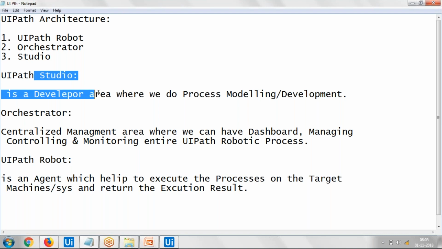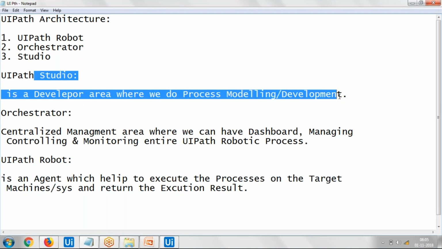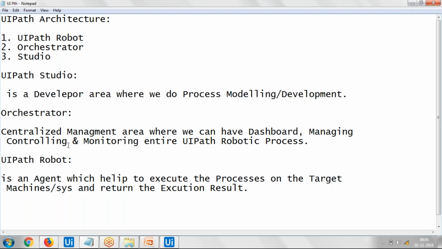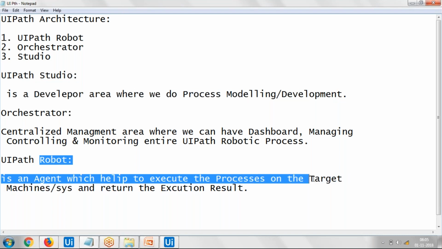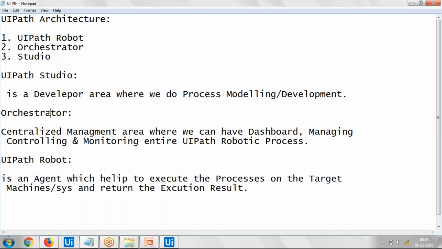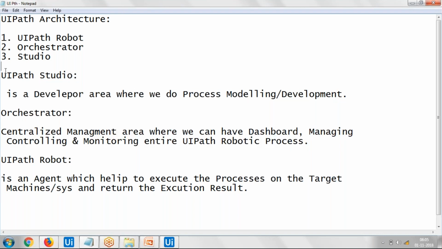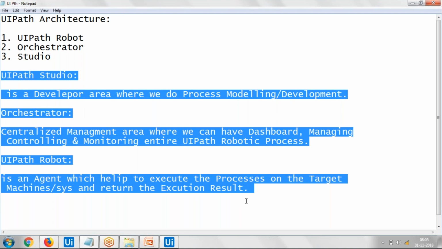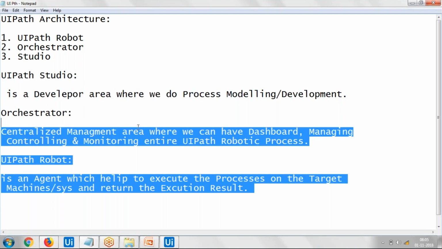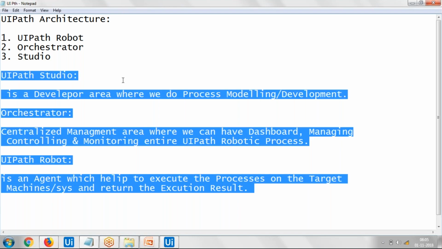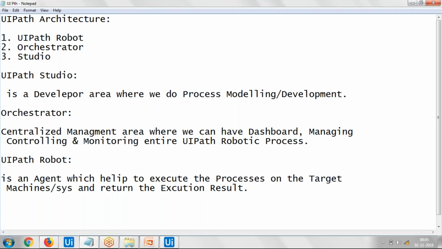Studio is the area where we develop the automation solution. Robot is the area where we get the result, and all the managing and controlling is done with Orchestrator. The combination of these three makes an automation solution available through UiPath. Fine, guys.